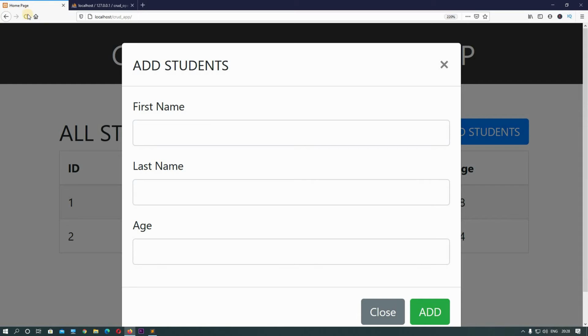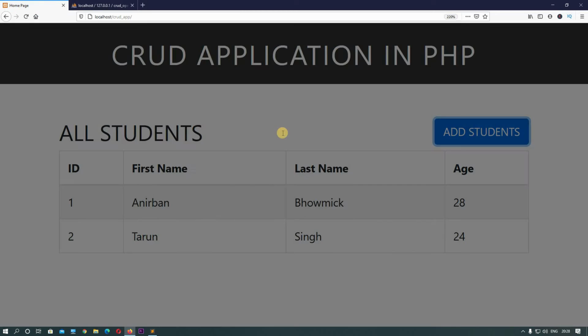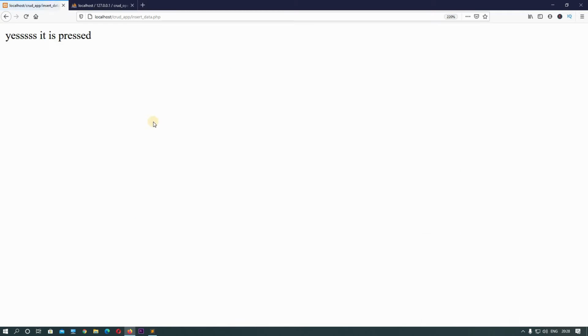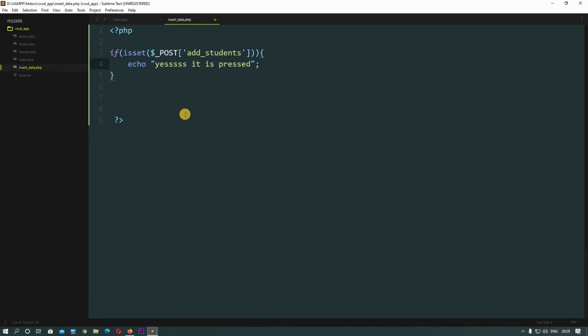Now come here, hit refresh. Okay, now click add. So here we can see that we are traveling to the insert_data.php and it is written here, yes, it is pressed. That means our form is getting submitted to this page perfectly. Okay, now what we want to do, we don't want to display any message right here. If the form submit button or the add button is pressed, that means the data is coming to this page.